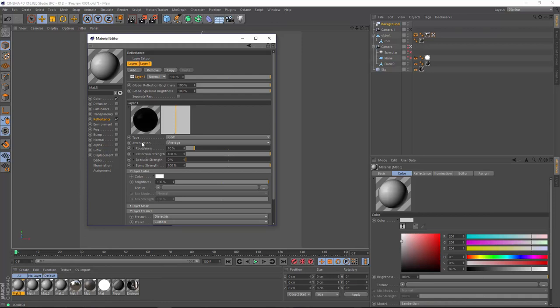Now, of course, this is just a starting point, but I think it's going to consistently save me a few clicks over having to remove that default specular layer every single time I create a new material.